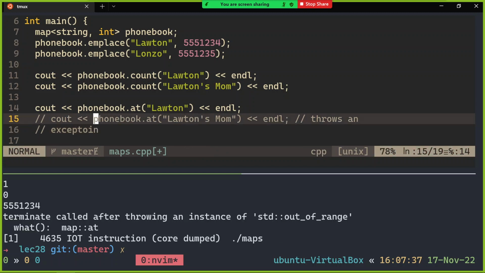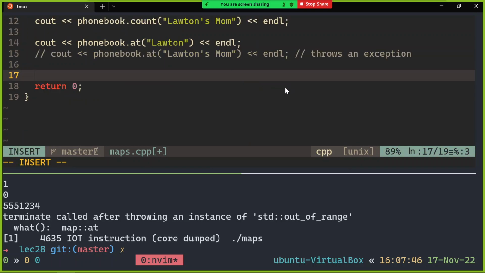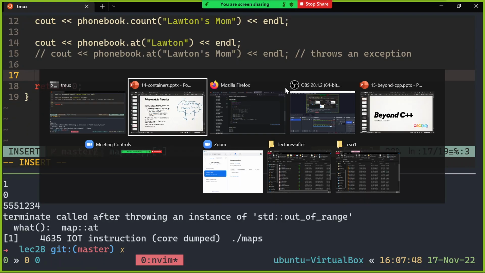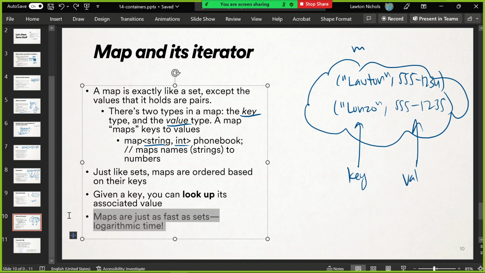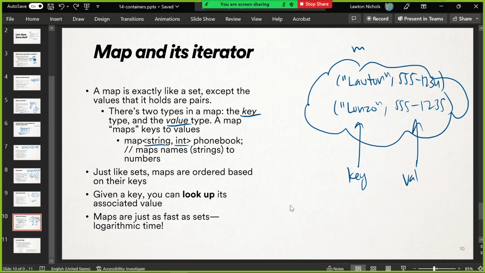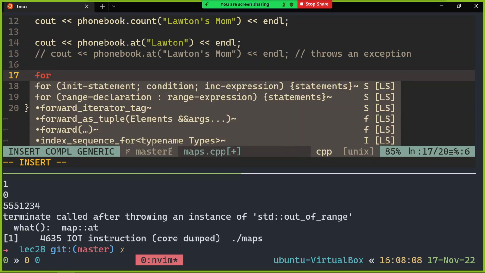And then again, you can iterate through a map with an iterator. Let's see. Anything else do I want to say before I do that? Okay, yeah, maps, because they have a concept of ordering on the keys, are just about as fast as sets. Instead of storing just one thing, you store that pair of things. Logarithmic time to add stuff, retrieve stuff. And iterating through looks like this.